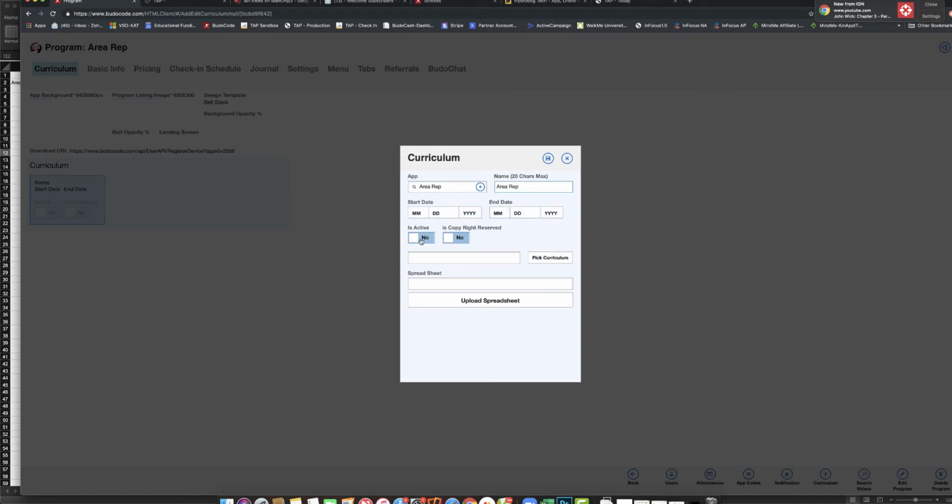We can make it active, and we can also make it copyright reserved. This will keep us from copying that to another business that you might own. You can copy programs and curriculums from one to the other. But if you're not interested, just leave these as no until you're ready to turn it on. If you want to copy from an existing curriculum, you can just hit the Pick Curriculum button, and you'll be able to choose from a list of the curriculums that you have access to. And they'll all be related to ones at your particular school or business.